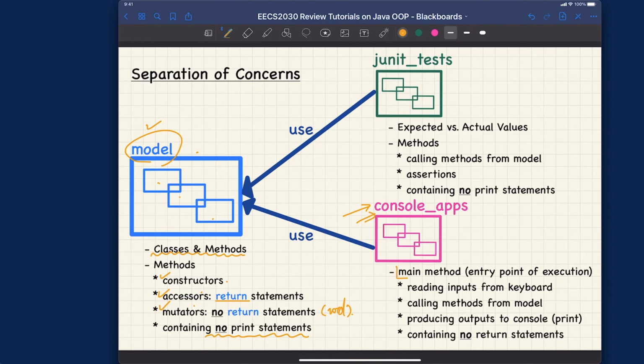So typically you will have the main method inside your console application class. You may have more than one console application class, but each one of them should have a main method. Whenever you have the main method, that means it's a single entry point of execution. You can choose which class with the main method to execute. I'll show that to you later. And then you can read input from the keyboard by using the Scanner class, right? You may have seen this class before in the first year, but I will also show that to you later.